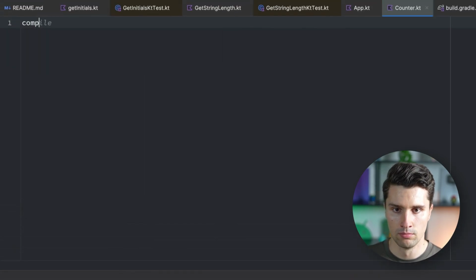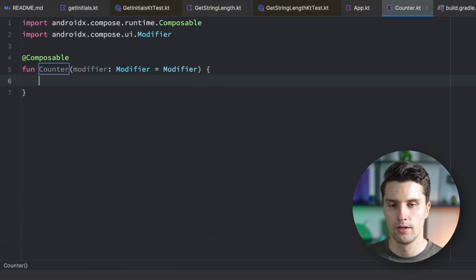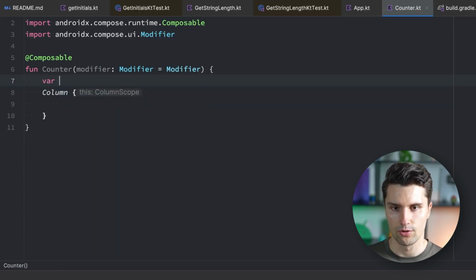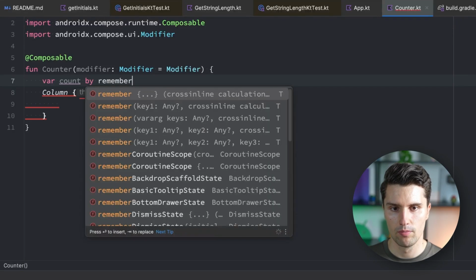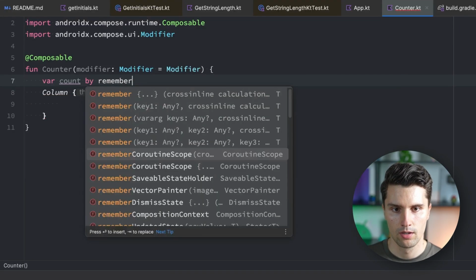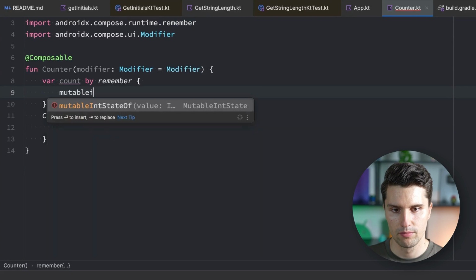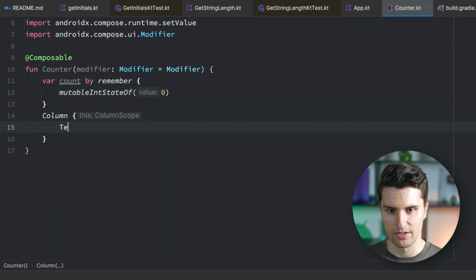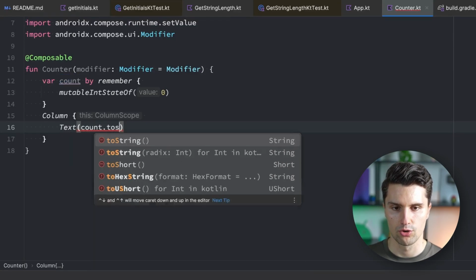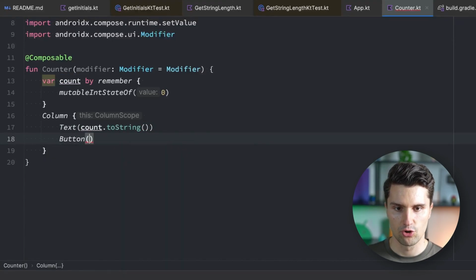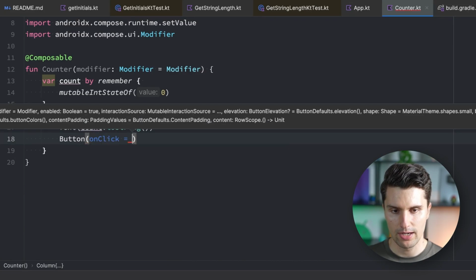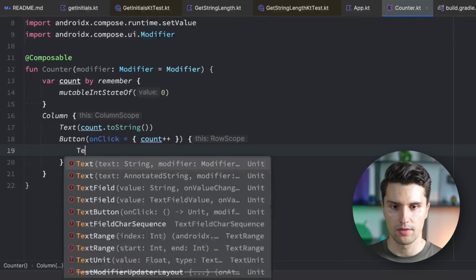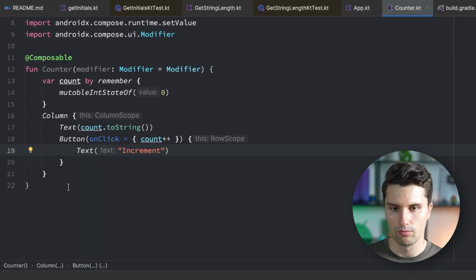Make that a file, call that counter, and we really just have a column here. We have some sort of count state. We say by remember, oops, not that one. By remember, add a mutableIntStateOf 0 initially, Alt-Enter to import that, and then we have a text that displays this count toString, and we have a button that increments this when we click on it. So here, on click, we say count++, and the text can say, okay, increment. There we go. So very simple UI.